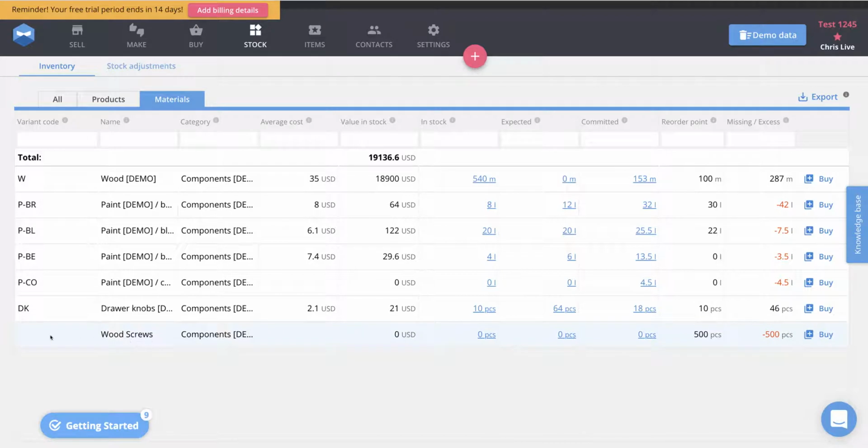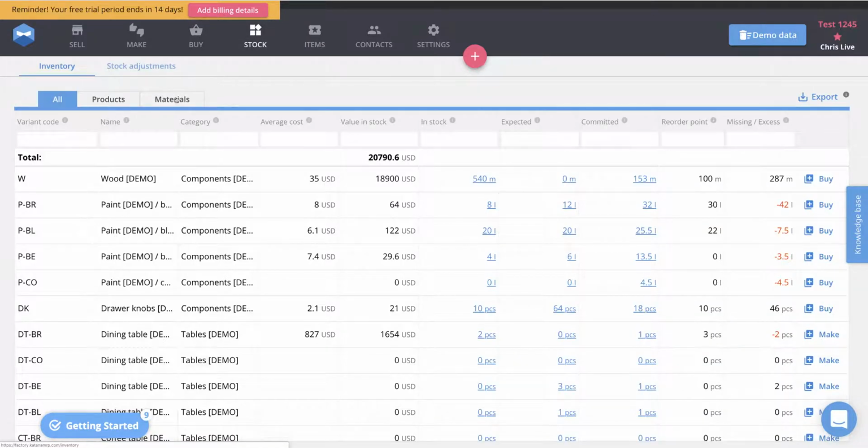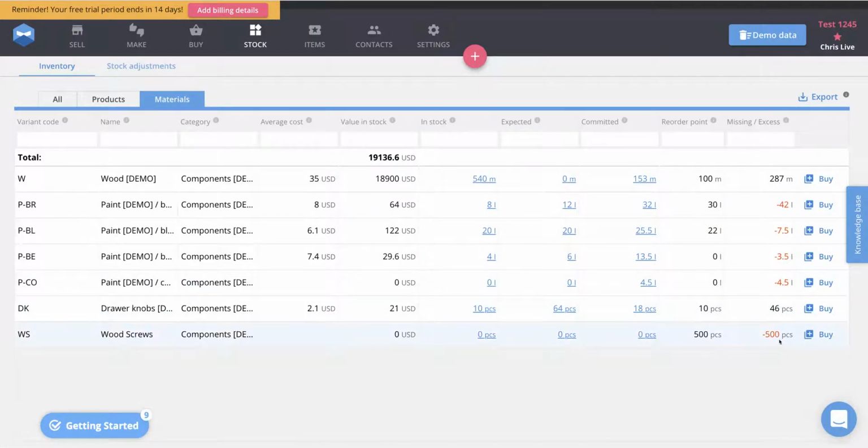So we added a new material down here called wood screws, which we clearly do not have a variant code for, which we can open up, and let's go ahead and add a variant code, WS. Perfect. Go back to our stock page, materials. And now we see that we have a missing or excess column where we have minus 500 pieces.